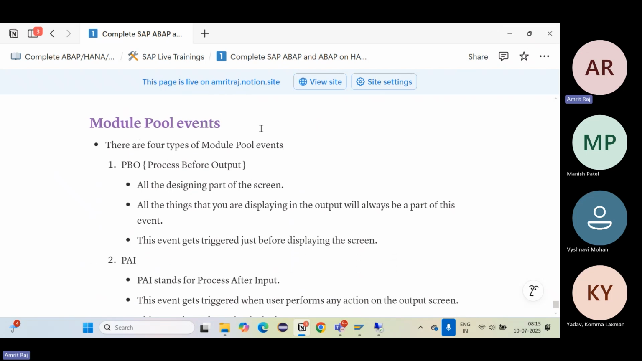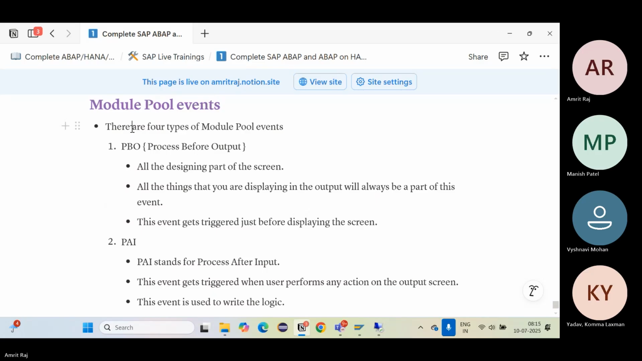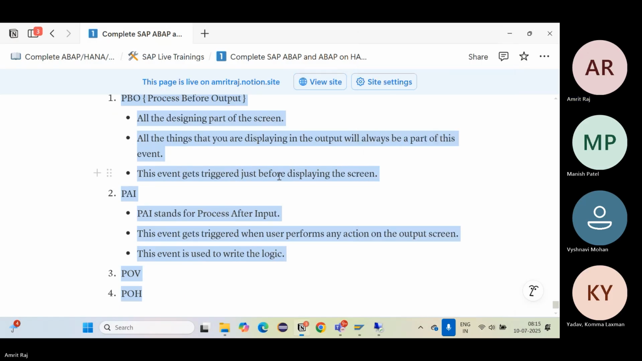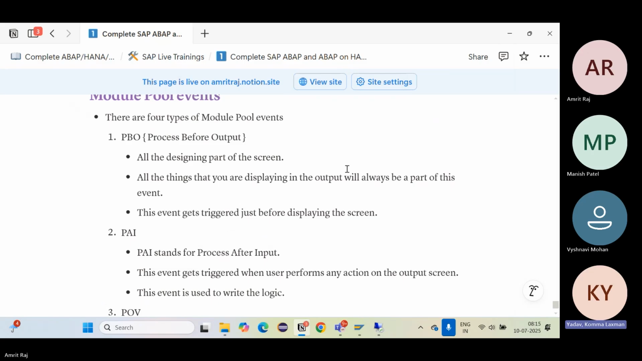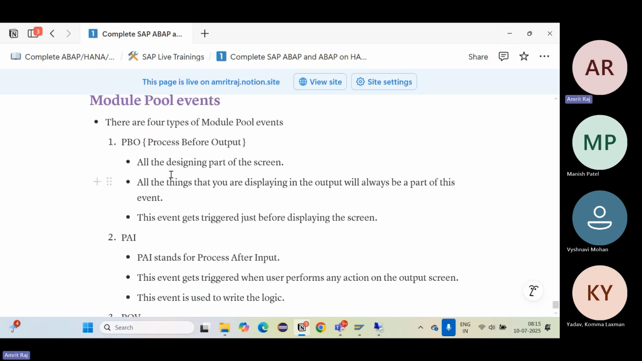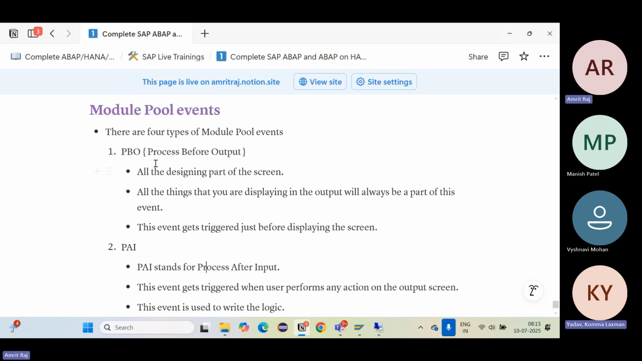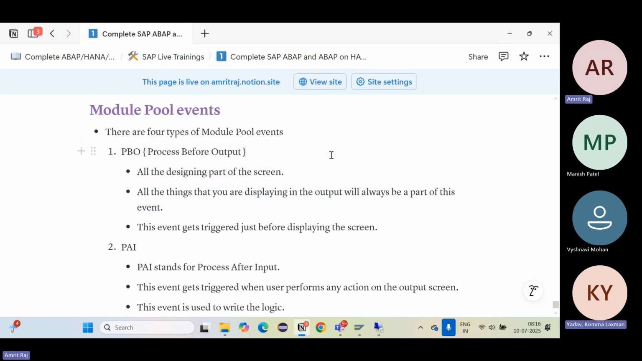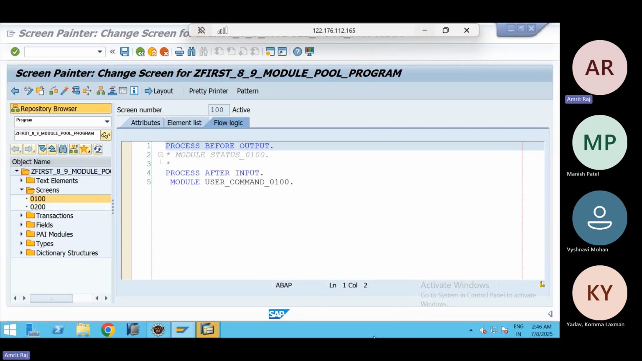So which module pool event am I going to use? Lakshman, which module pool event am I going to use here if I need to design something? Is that icons? Yes, I'm asking about the designing part, icons kind of thing. To jump to the next screen, I guess PAI, process after input. No, not that. When you are talking about icons, you are going to display them on the screen, so they all come under PBO. But when you click on those icons, you are performing some action on the screen. Then we are talking about PAI.